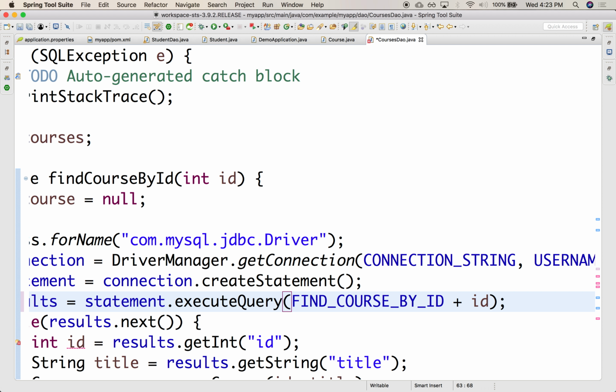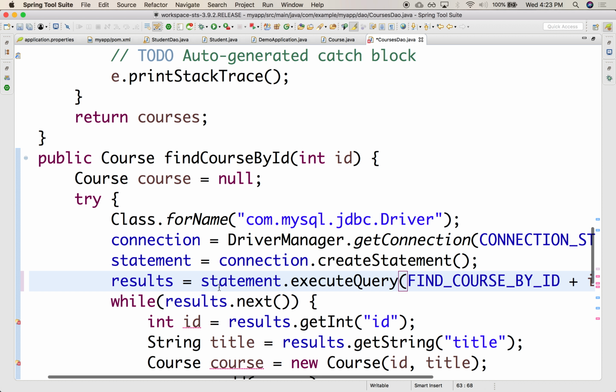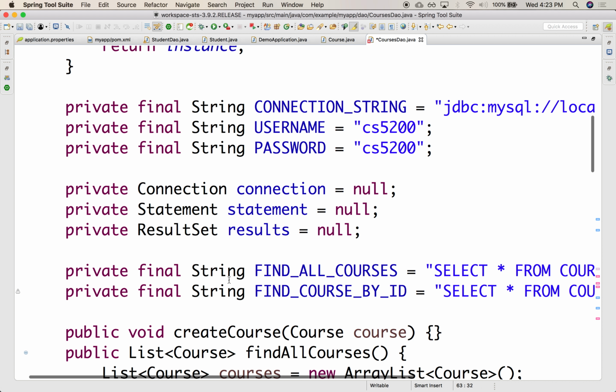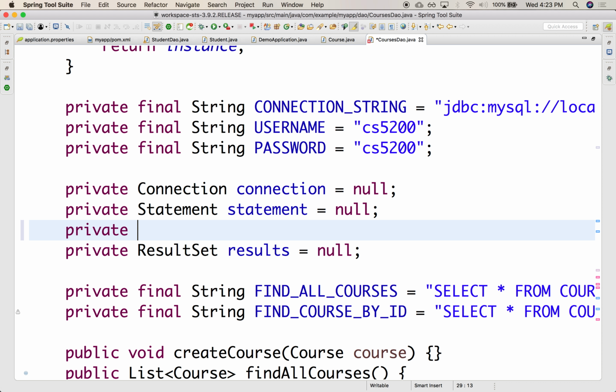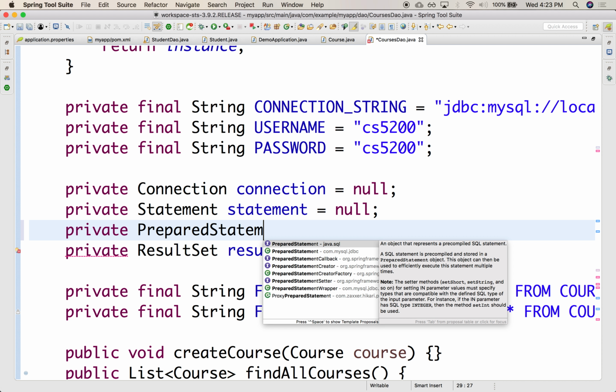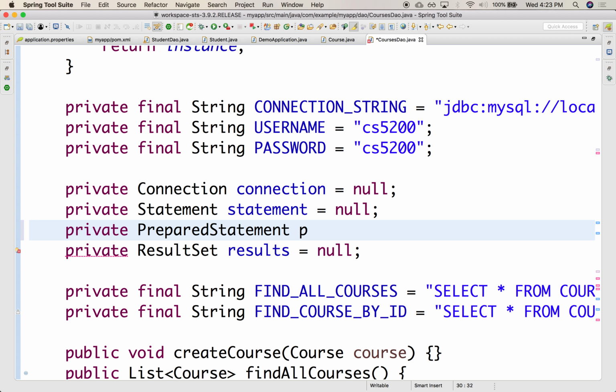Because we're not validating the string. There could be anything in there. We were expecting maybe a date, instead it's not a date. We're expecting a number, but it's not really a number. So we're not doing any validation. So instead of using a statement, more commonly what we do is we use a prepared statement. Private PreparedStatement pStatement.